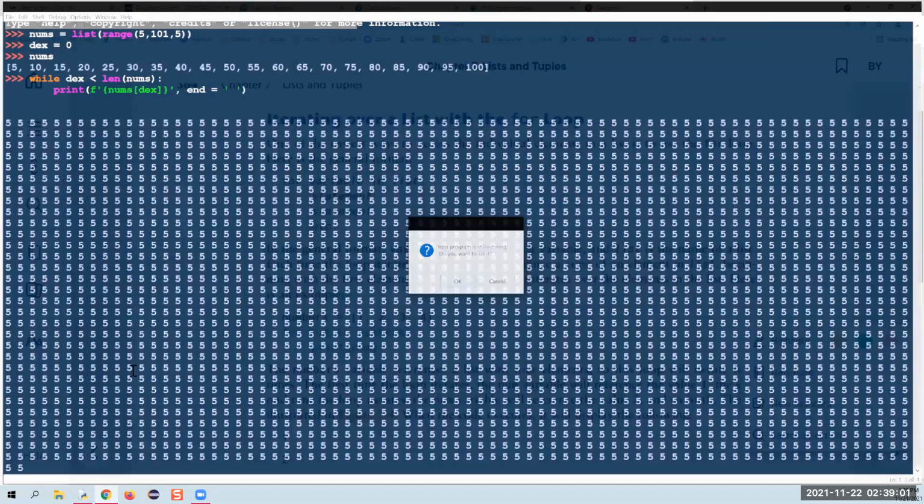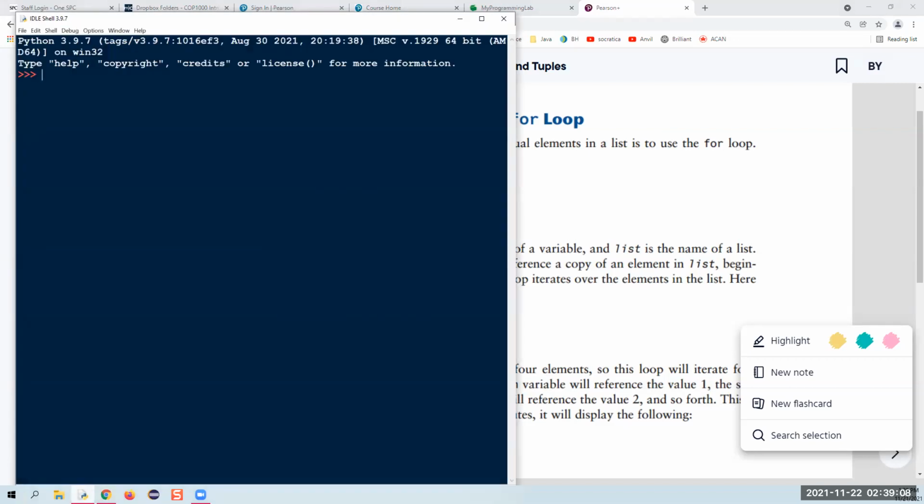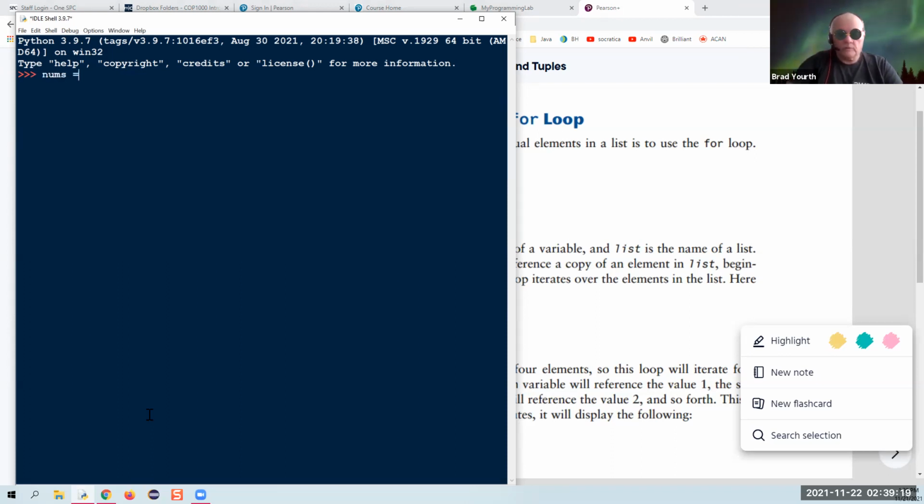What went wrong? Wouldn't you have to have something that ends the while loop? Like, don't all while loops have to have something to end them? Yeah, that's right. And in this case, what would end it? I have to increment that dex variable, right? Okay. So I'm going to go back and make that all over again here.